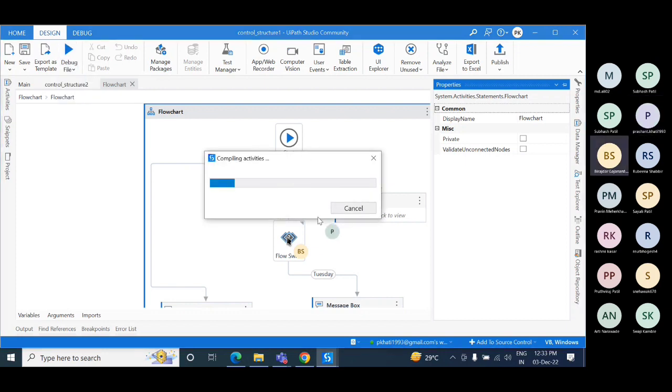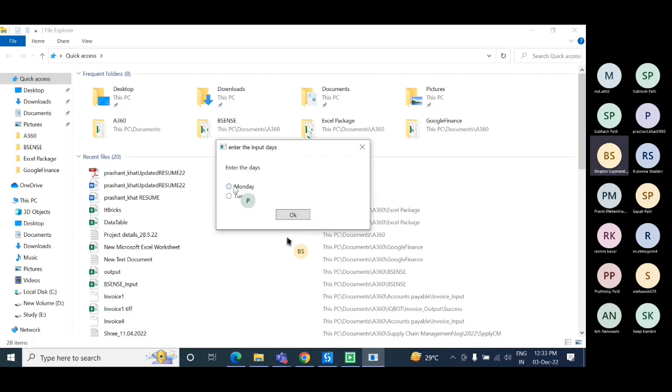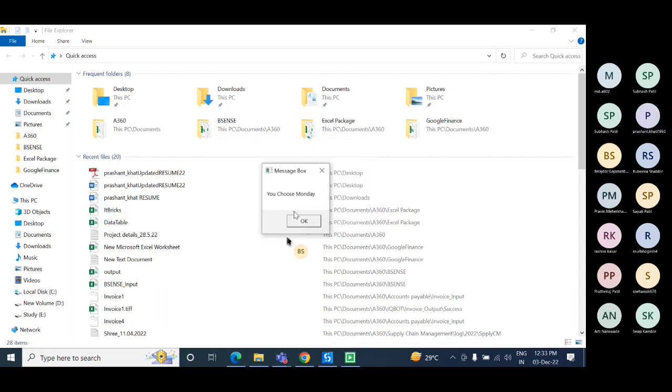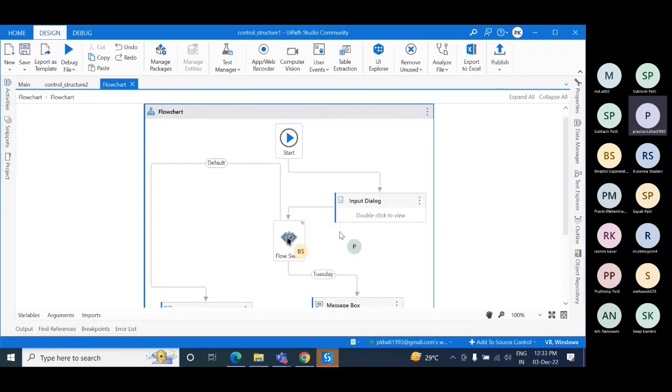Okay, anybody else? Tuesday. Okay sir, done. Sir, again I have one question. If I use that flow switch without the start button, it is not recognized in that workflow. It will not work. Flow switch will always work with a flowchart only. Okay, sir. Thank you, sir.